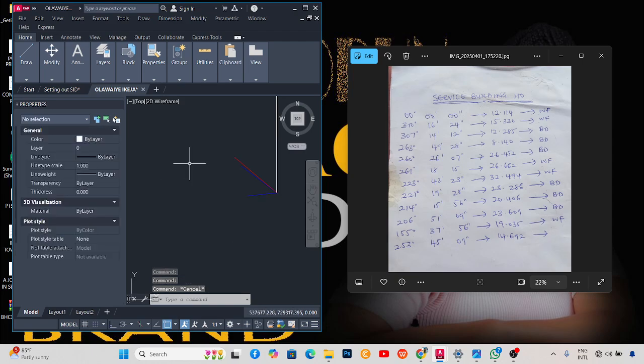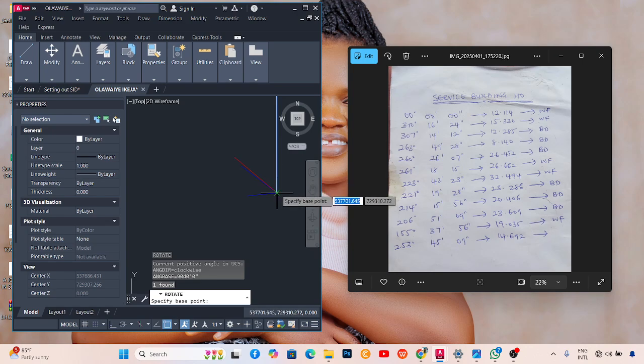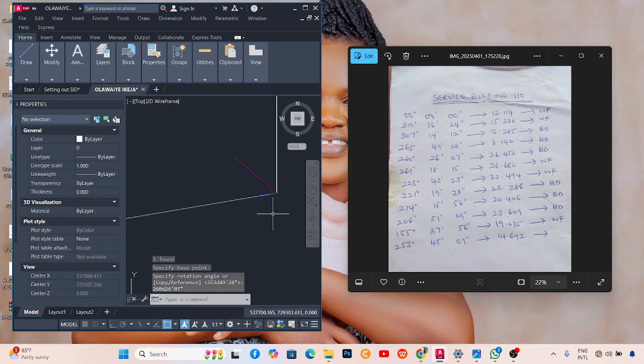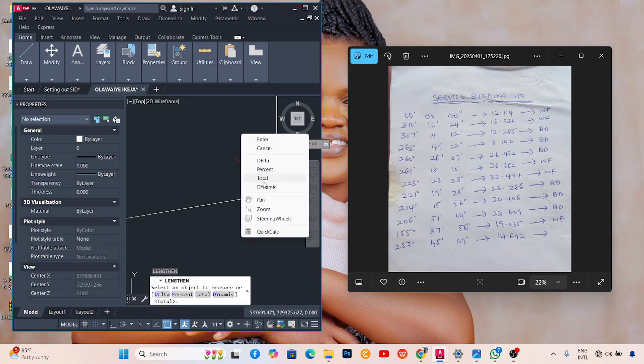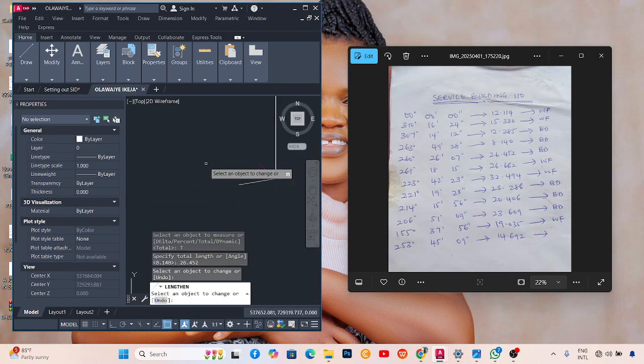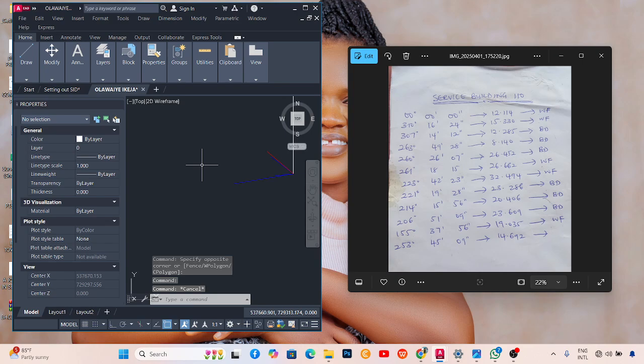Blue. I'll go to the next one. RO, 260 degree, 2607. Length, 26.452. Enter. Click it here. I change that one to blue because it's building. So that is how you repeat everything.